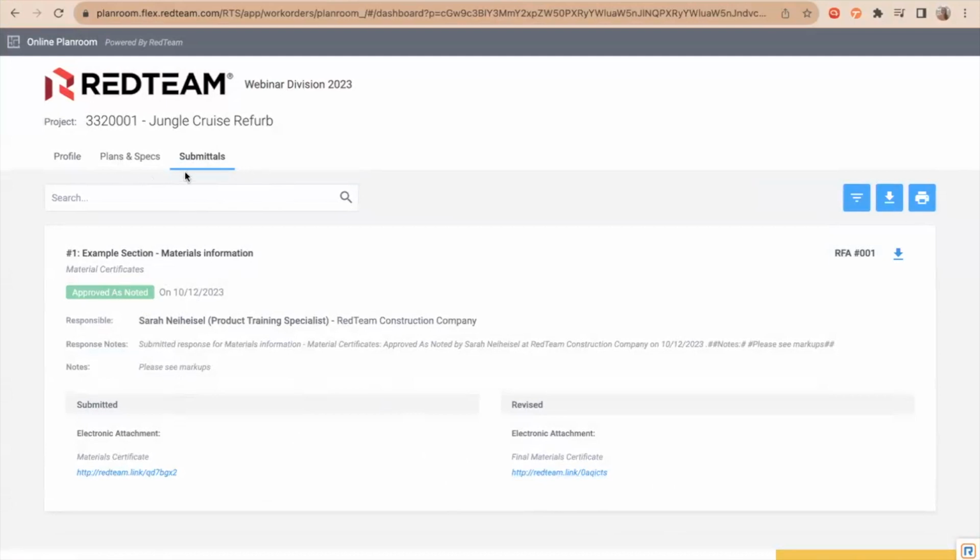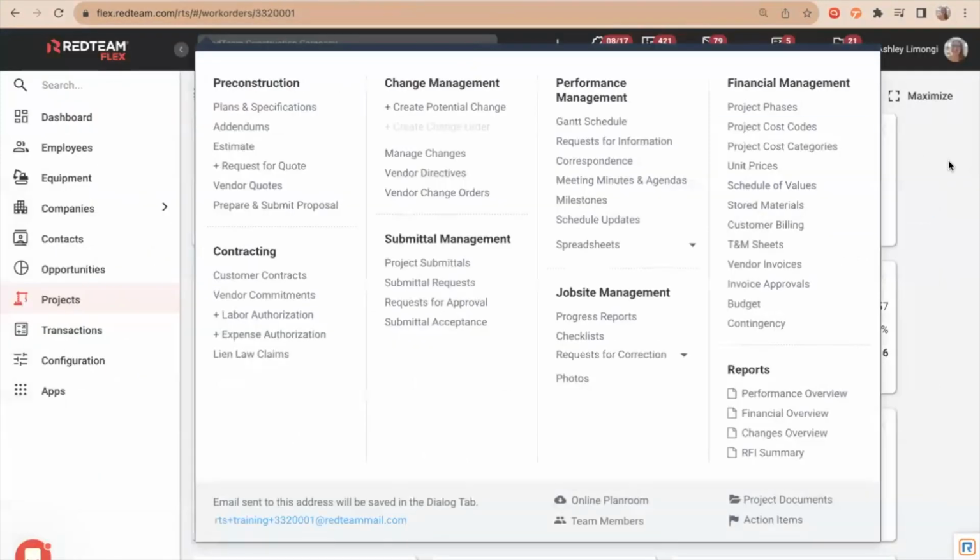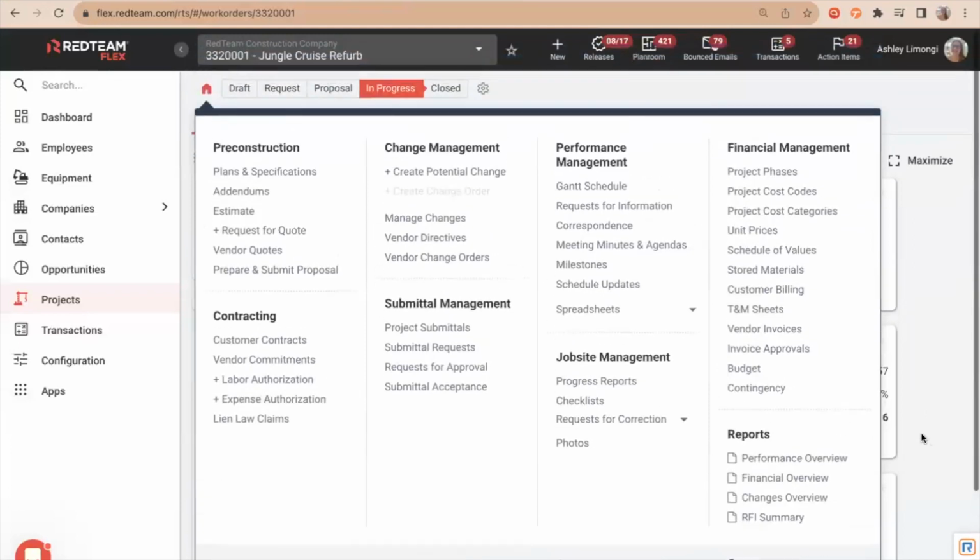So like I said, each option you have will have its own tab. It's going to have everything listed that you are choosing to show. There's going to be filter options and download options for each of those tabs. Now let me go ahead and show you where you are going to configure these plan rooms.